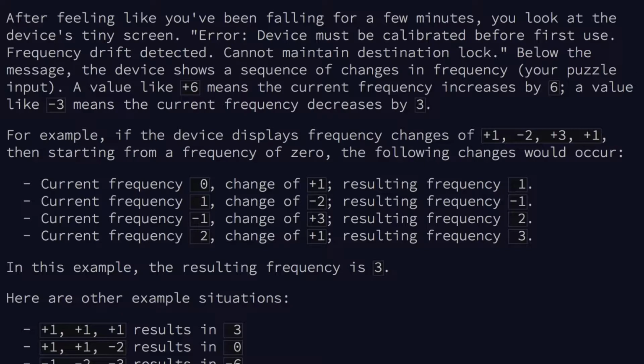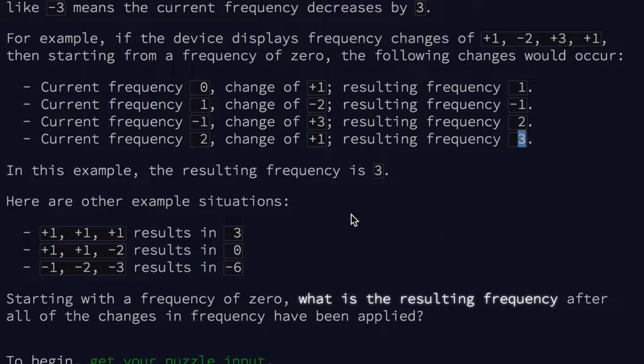Below the message, the device shows a sequence of changes in frequency. Your puzzle input. A value like +6 means the current frequency increases by 6. A value like -3 means the current frequency decreases by 3. Simple enough. In this example, the resulting frequency is 3. Here are other example situations. +1, +1, +1 results in 3. +1, +1, -2 results in 0. -1, -2, -3 results in -6. Starting with a frequency of 0, what is the resulting frequency after all the changes in frequency have been applied?